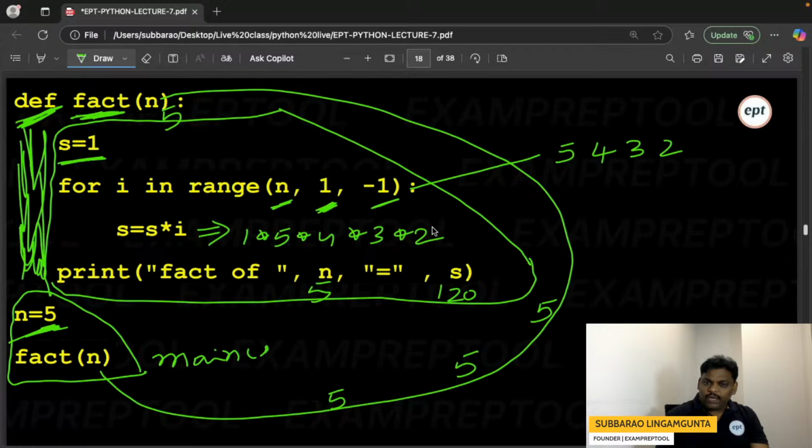Suppose you want to multiply with 1 also, into 1. You want to multiply, then keep here 0. So before 0 means until 1 it will continue. So this loop will continue 5 also, 4 also, 3 also, 2 also, 1 also. The same answer only will come. So the purpose of this one, I want to explain to all of you what is a function, right?